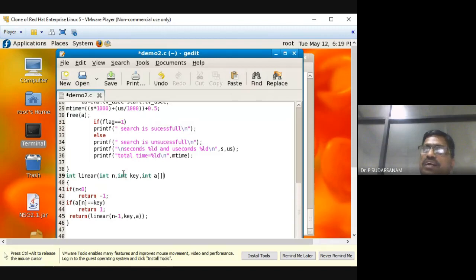linear. So for 100 elements, you have given the 99th location here. If 99 is not matching, then the 98th position, that is also not matching, then 97, 96, 95, 94, and so on, until you reach the 0th location. If you are not getting it at the 0th location, then return -1. Otherwise, whenever you find success, it will return from there itself. That is what the linear search program does.